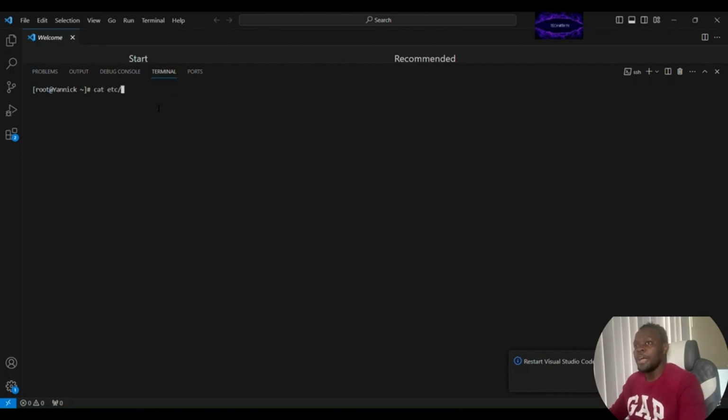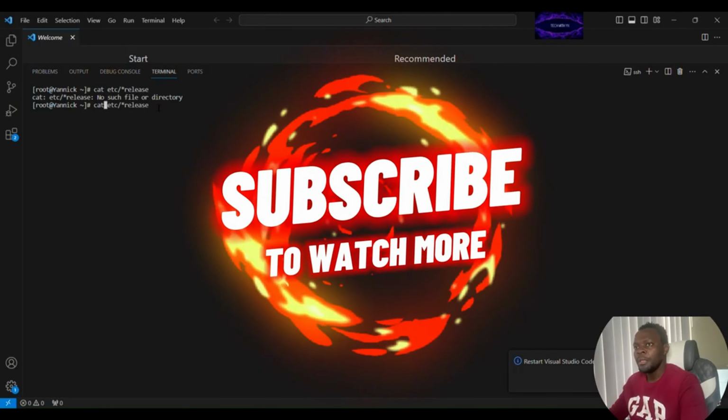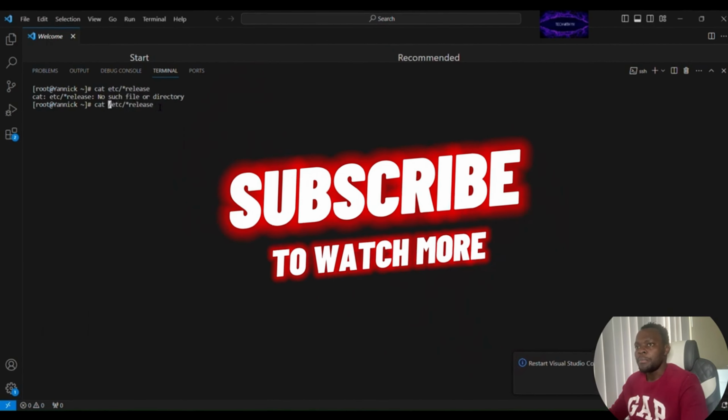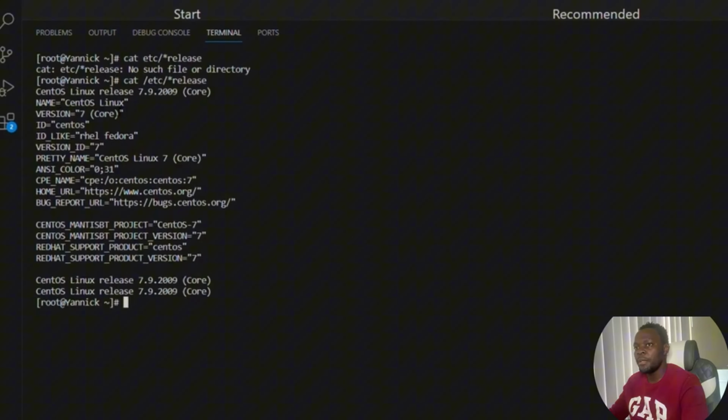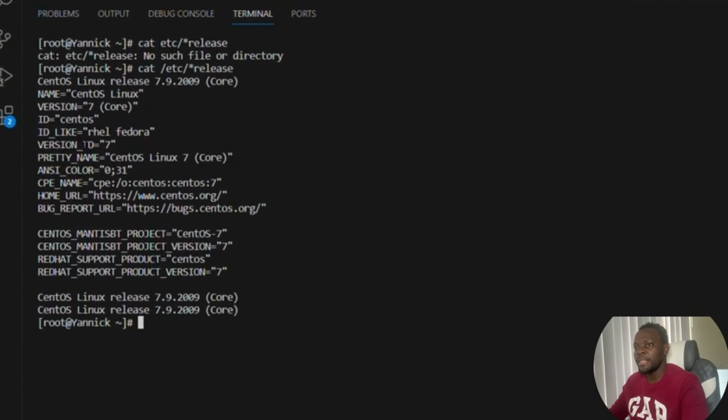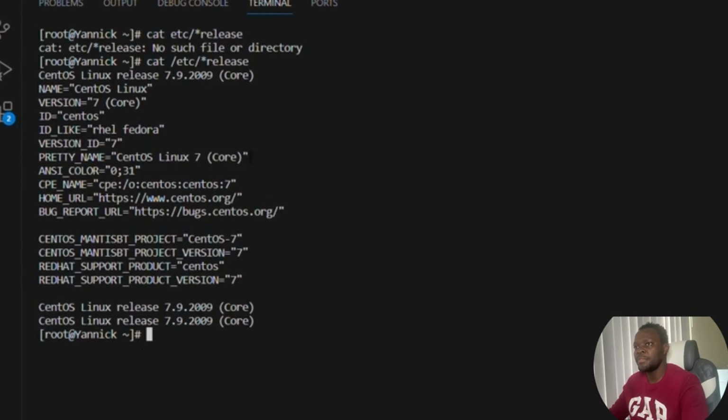Okay, so I'm going to run the cat /etc/*release command in order to show it. You can see it's exactly CentOS 7 that you chose before, and that is installed right now. You can see all the details using cat /etc/*release. Okay, so once we have installed this, we're going to move forward.